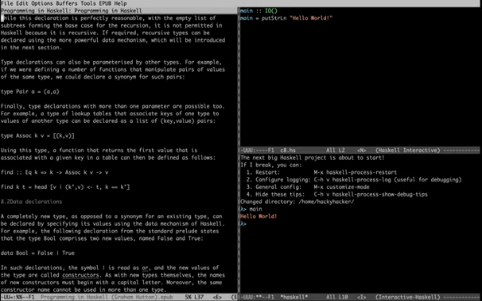For example, if we were defining a number of functions that manipulate pairs of values of the same type, we could declare a synonym for such pairs. Type Pair a is a pair of a's. Finally, type declarations with more than one parameter are possible too. For example, a type of lookup tables that associate keys of one type to values of another type can be declared as a list of key-value pairs. Type Assoc k v is a list of pairs of k's and v's.